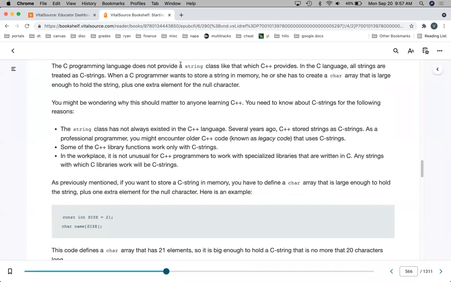The C programming language does not provide a string class like that which C++ provides. In the C language, all strings are treated as C strings. When a C programmer wants to store a string in memory, he or she has to create a character array that is large enough to hold the string plus one element for the null character. Any questions about that paragraph? Make sense? And actually, we're going to be doing some of that in a couple of weeks here.